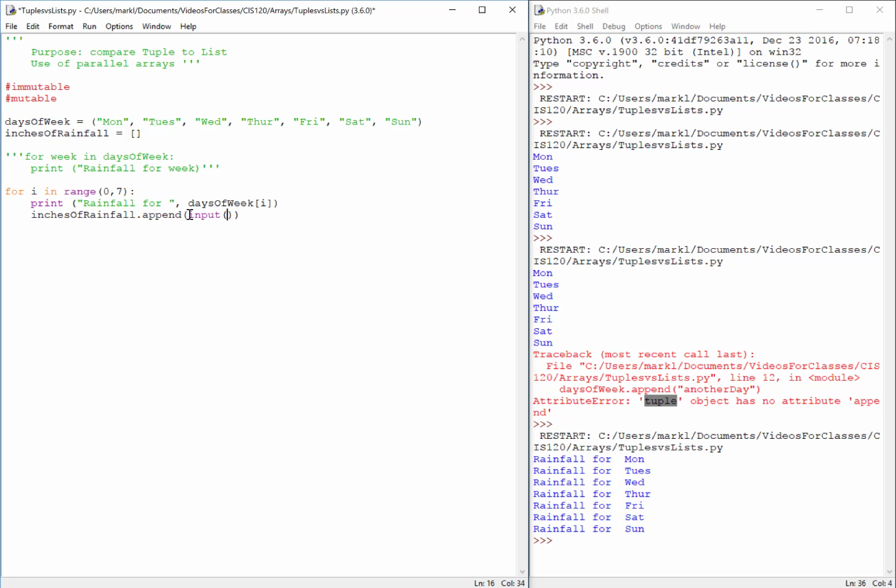So at this point, the keyboard waits for the user to put a number in, and that number is going to go into my inches of rainfall list. Because it's a list, it's mutable, so I can append those values. So let's just run that and see what happens.